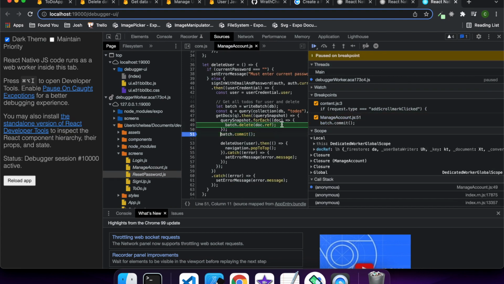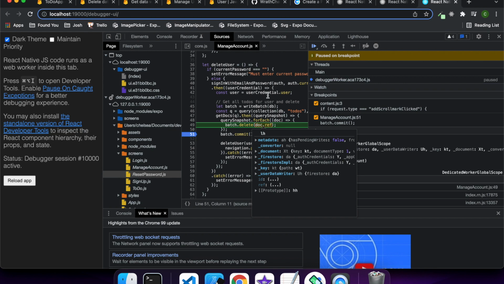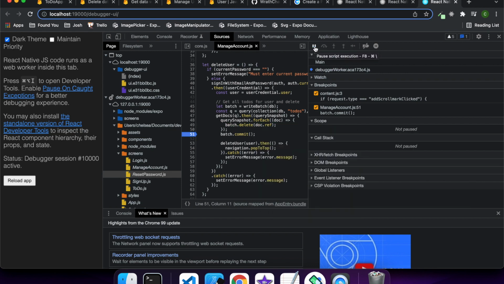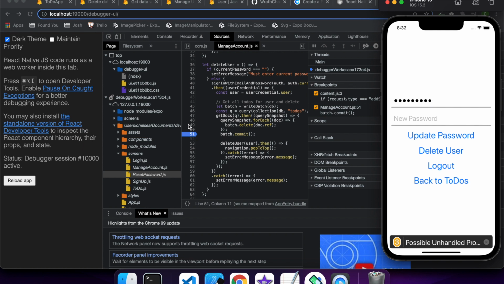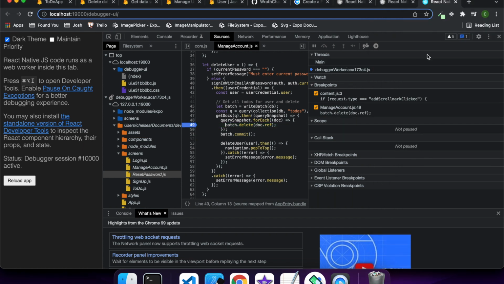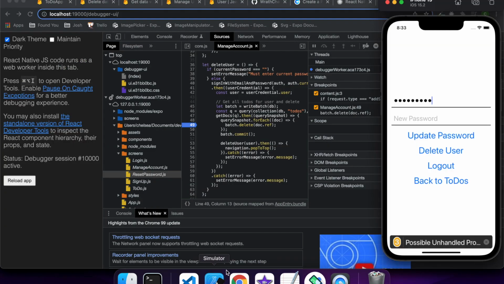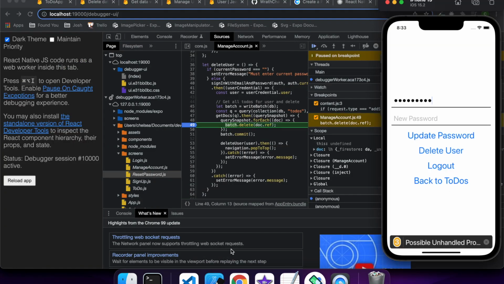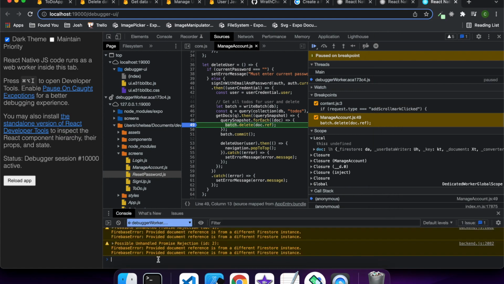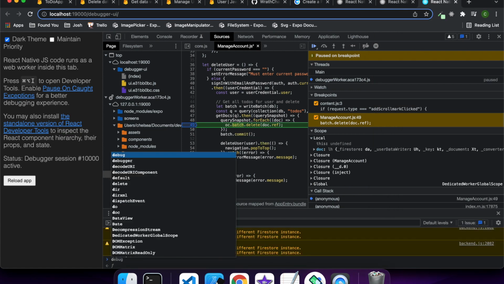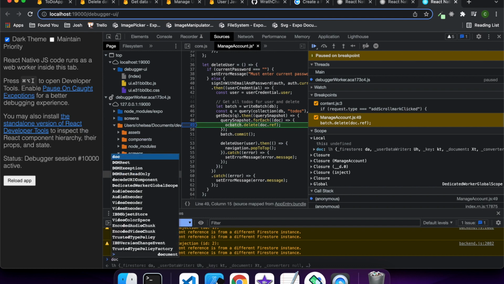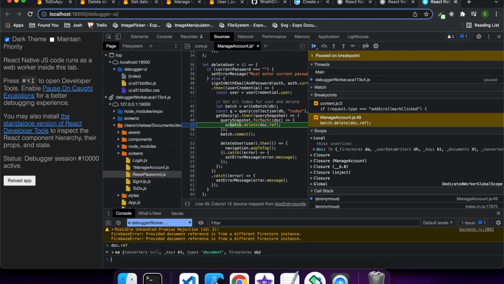So if I continue now, it should get to the commit. I'm not sure what happened. It might just be because I hit delete user before I actually let my code finish. Cool, doc.ref is a thing, so that's not causing any issues anymore.